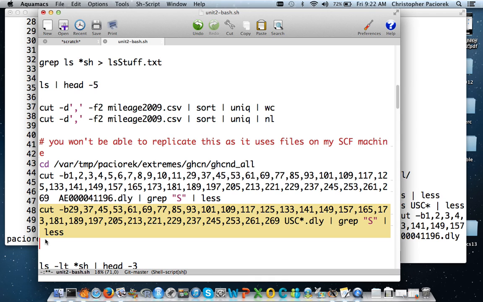And I'm again looking for this capital S, and I'm passing it into less so I can see. There are literally thousands of files that look like this in this directory, and if I were to read those into R, or even into a faster program, to look for stuff, it would have taken me hours. When I did this, it took me a few minutes to process directly in Unix.